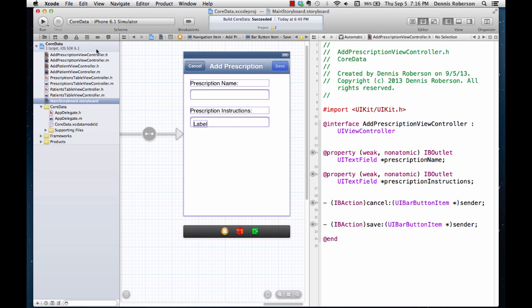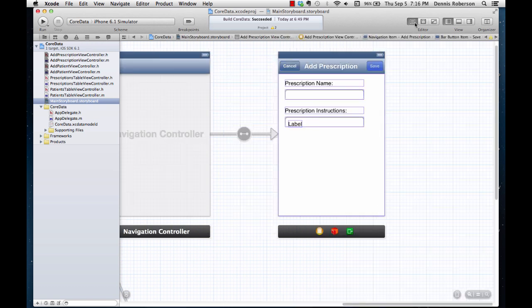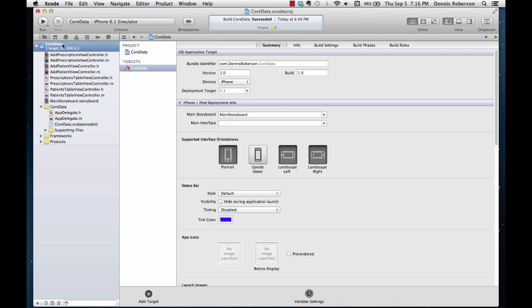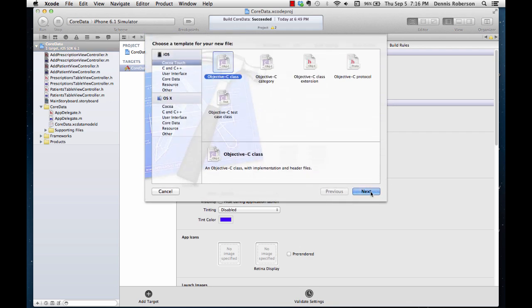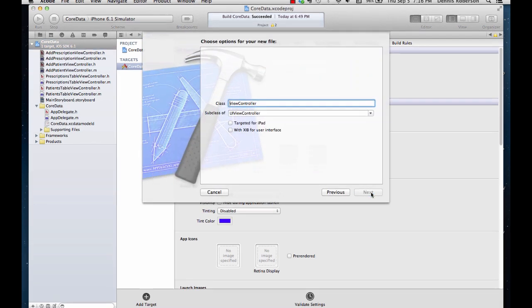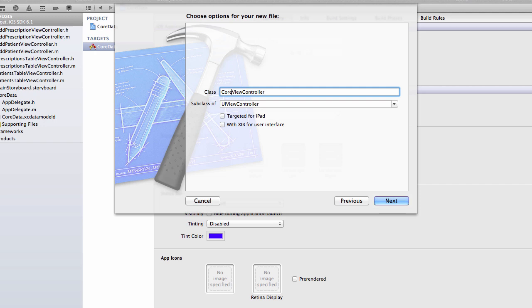So to do that, let's close out our Assistant Editor first, and let's jump over to our Project Navigator, and we'll do a Command N. And we're going to create another Objective-C class file, and we're going to call this file Core View Controller, and it needs to be a subclass of UIViewController, since those are the two types of controllers we're going to implement this in.